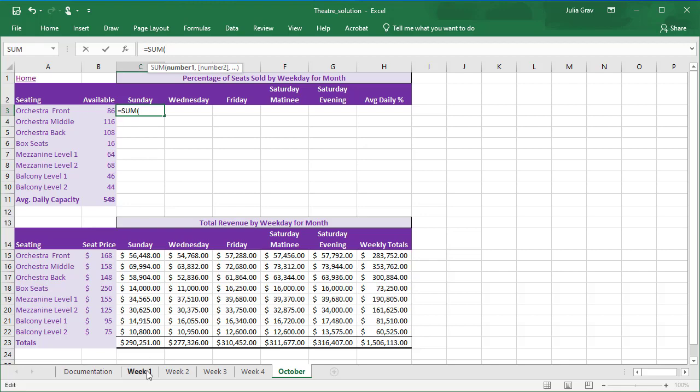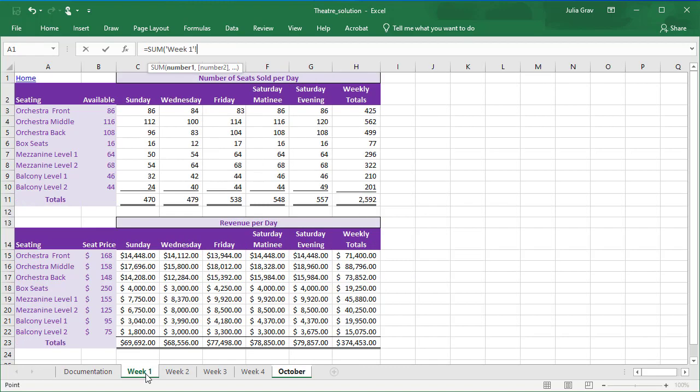So sum, let's go click on week 1 and then hold down Shift and select week 4. We want that complete range, and then click on cell C3. Close your bracket. Now we're going to divide by a summation of the total available seats. So typing sum again, hitting tab to select that function, and now selecting week 1, holding Shift, selecting week 4, and clicking on cell B3.